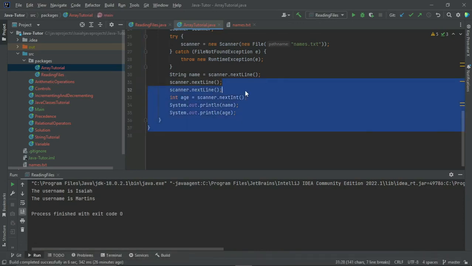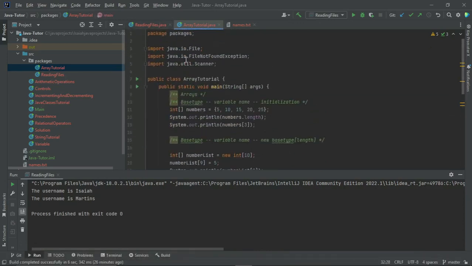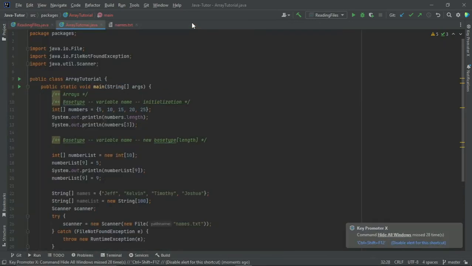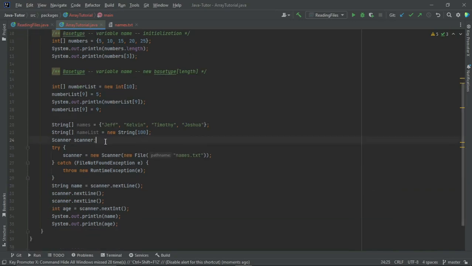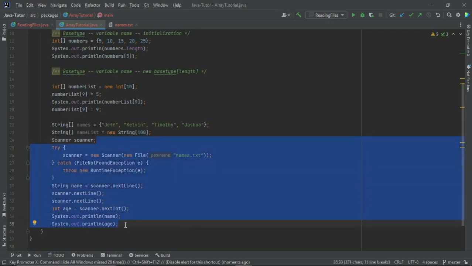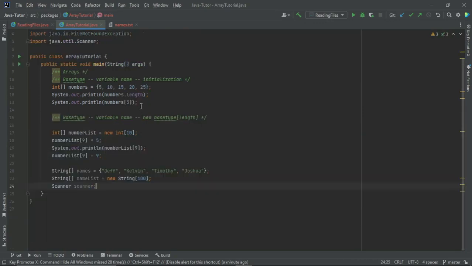In this part, I'm coming out with my IntelliJ. We just initialized the array, and also declared another array, but we didn't populate the array with values, especially in the case of our name list. We didn't assign it any value. In this section, we'll be looking at how to use a for loop to fill our array.